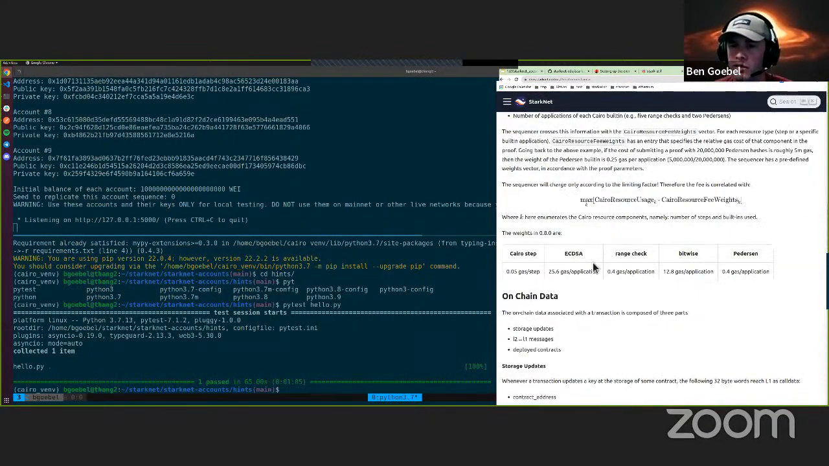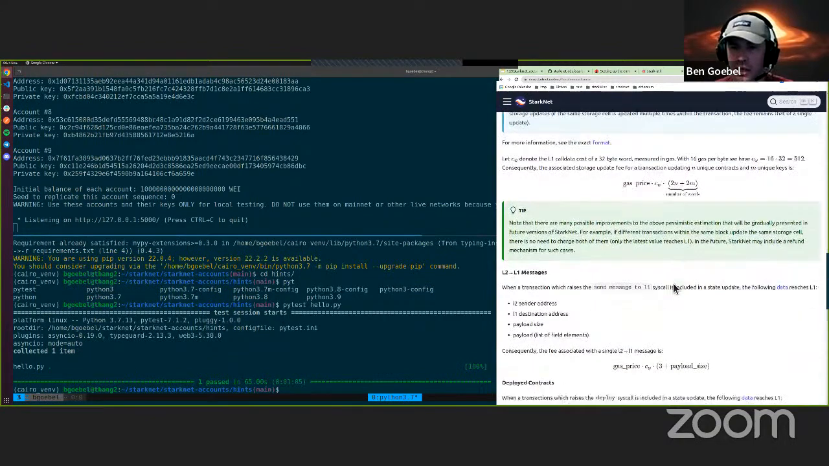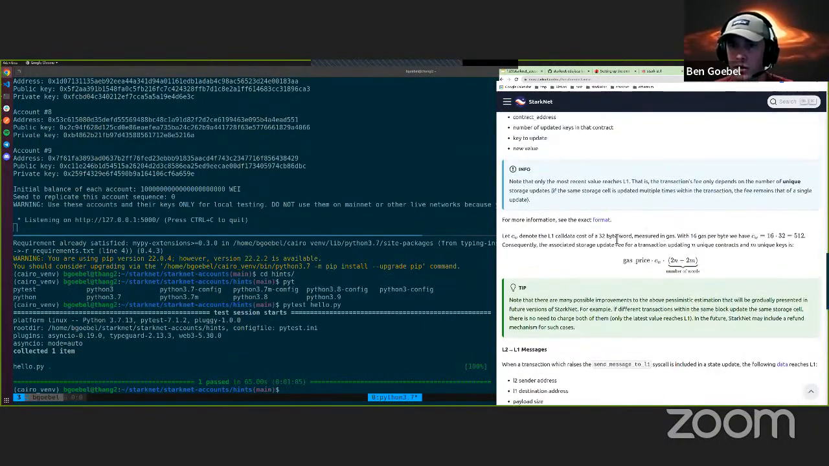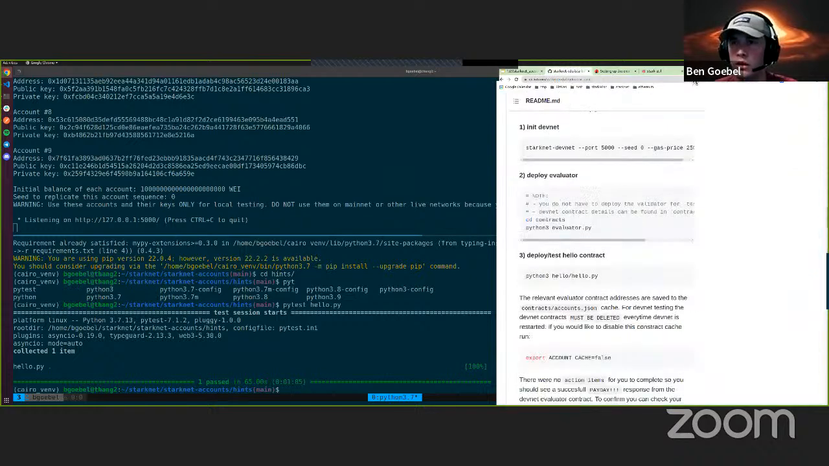How much does signature verification cost? Pedersen hashing, how much does that cost? And then, how much does storage cost from L2 to L1? Super interesting stuff. I mean, it's some of the internals and the bones of StarkNet and Cairo. I highly recommend looking at that. A little bit out of the scope of this tutorial.